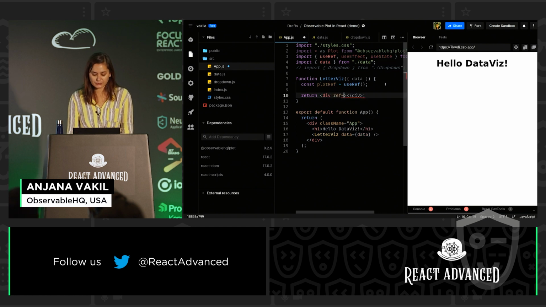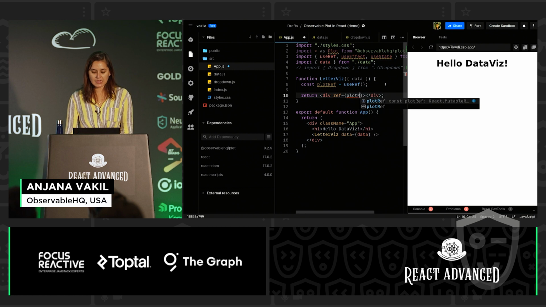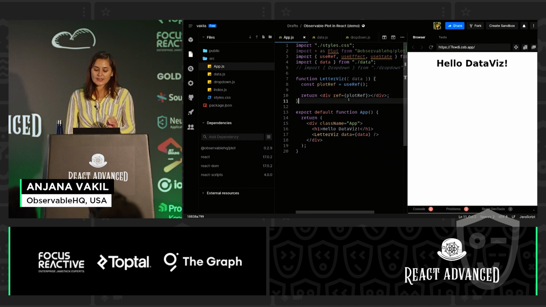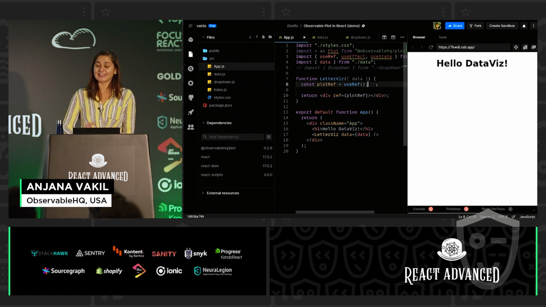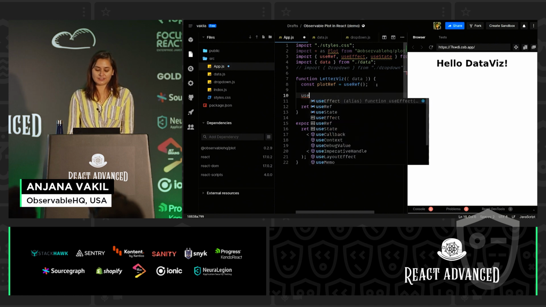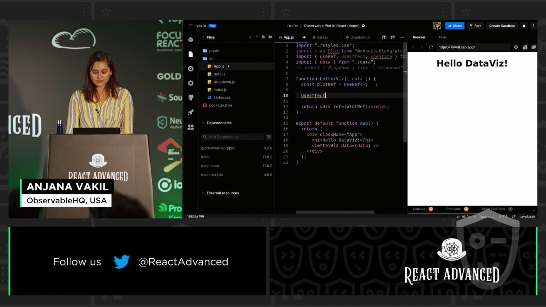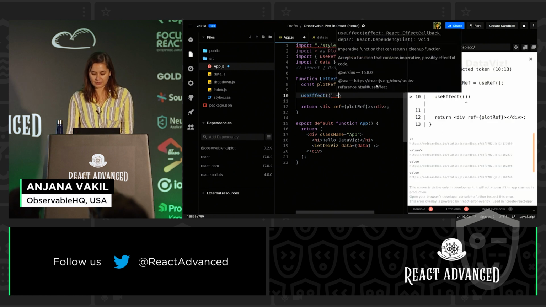But if I hook it up to this div, plotRef here, now when React renders this div, plotRef.current is going to be the actual node, this div node in the DOM, which I can then tell Plot to do its thing with. Inside of a useEffect is where I'm going to make that happen. So let us get our useEffect going here.